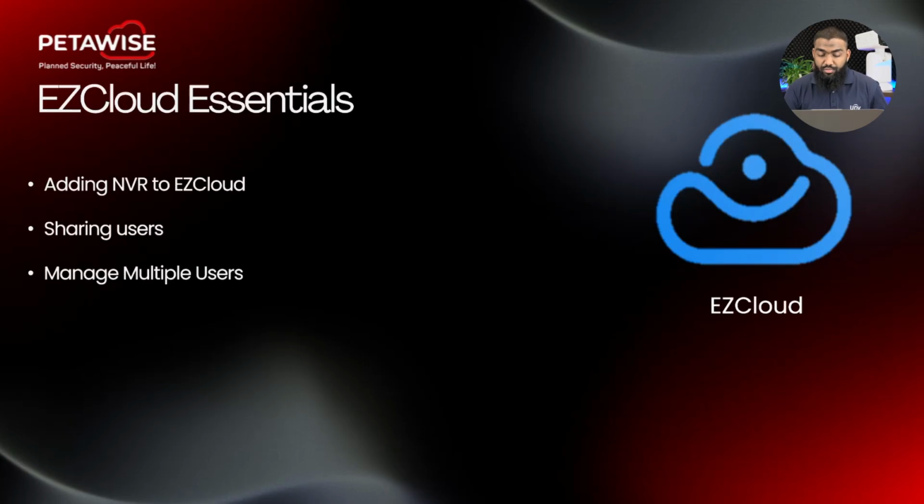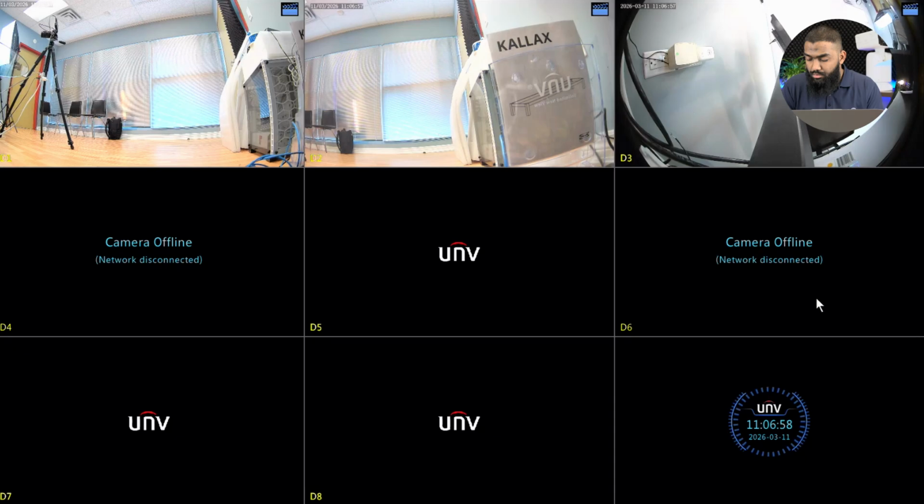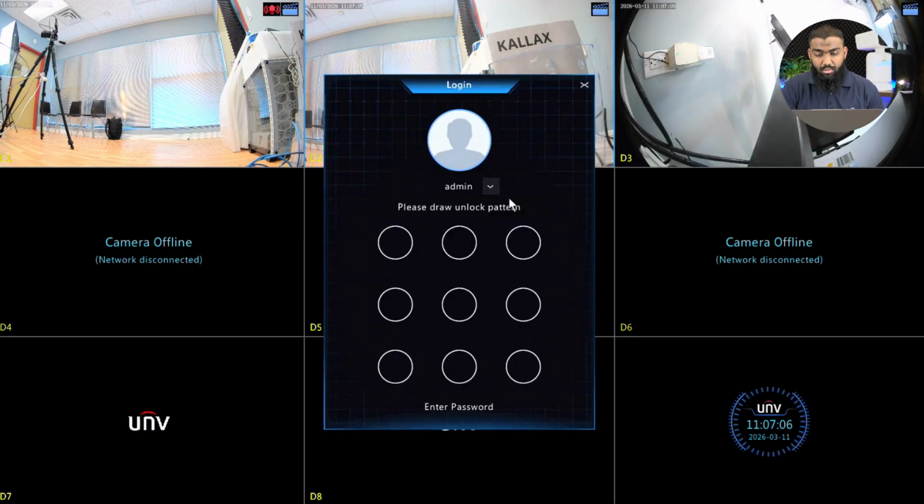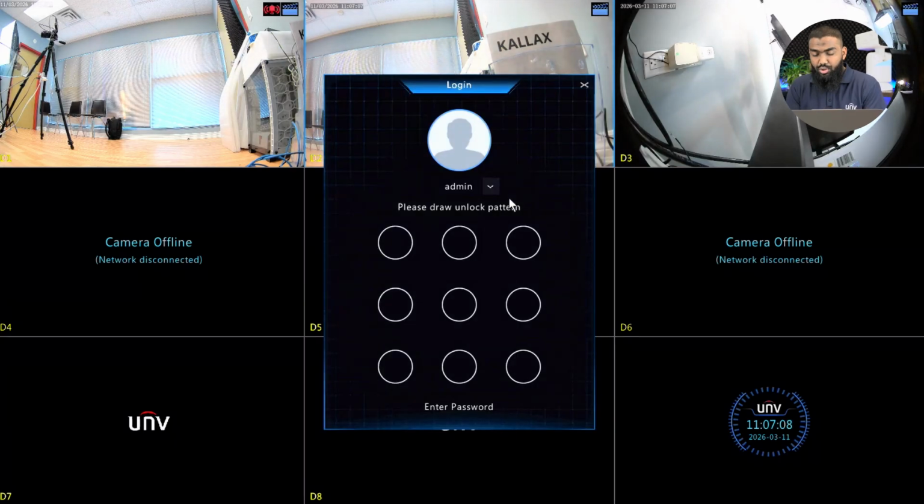Let's move on to our first topic, that is NVR Quick Setup. So when you first plug in your NVR, you will be welcomed by this screen. You must use username as admin and the default password for the Uniview devices is 123456 to log into the NVR. After which you will be setting up your own password.